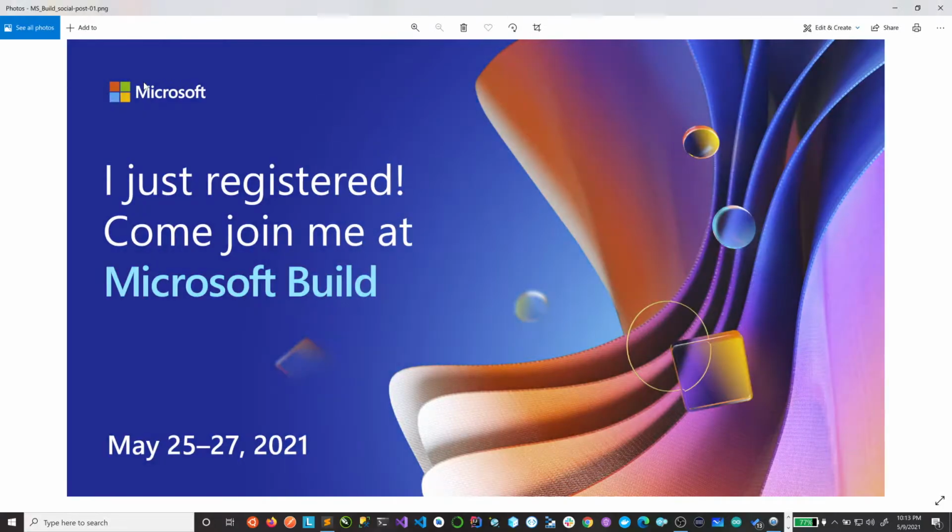Microsoft Build is coming. As you always know, I like to put some info out there. Microsoft Build is coming 25th to 27th of May. If you haven't registered, make sure you register. If you're a developer, you're interested in the Microsoft ecosystem, all the awesome things coming up, Build is your thing. Make sure you register for Build, and it's free.